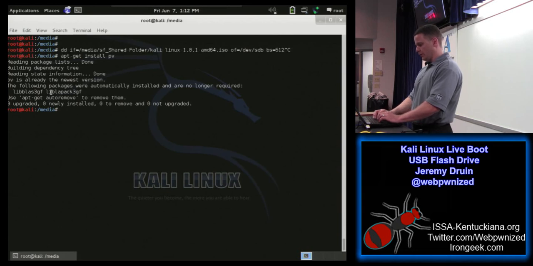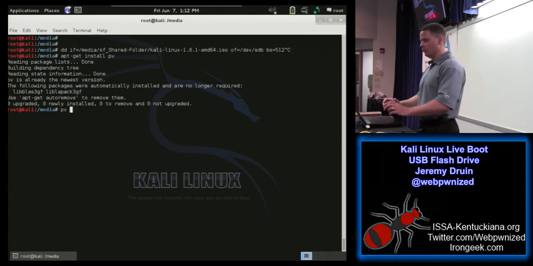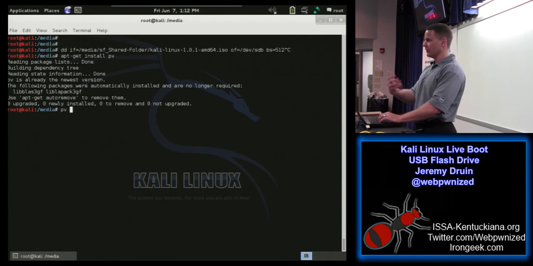All right, so pv works like cat. If you're familiar with the cat program, where it just prints out whatever you tell it to print out, it operates in a very similar way. It takes input from standard in, unless you specify a file name.